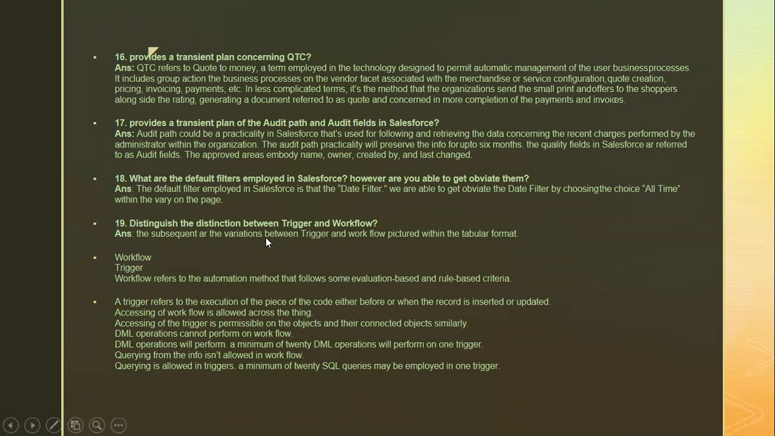The following are the variations between triggers and workflow, pictured within a tabular format. Workflow refers to the automation method that follows some variation based on rules and criteria. Triggers refer to the execution of a piece of code either before or after records are inserted or updated. Assigning of the work follows the access to the things. Assigning of the triggers is on the object and other connectors similarly.